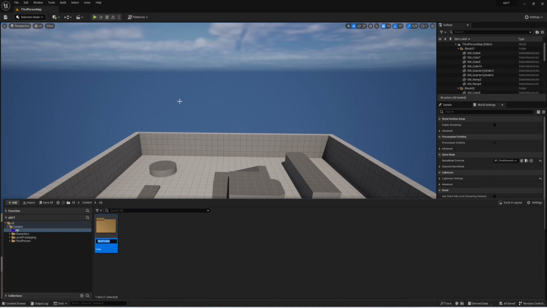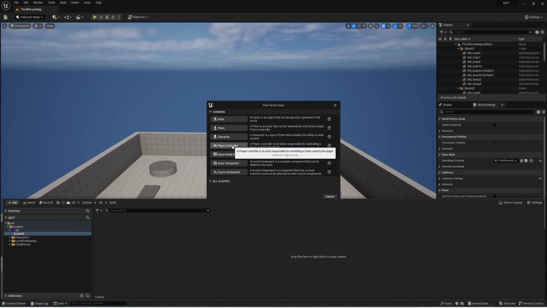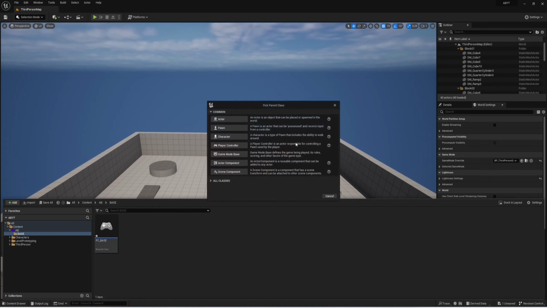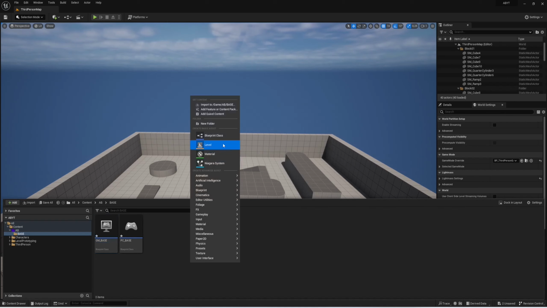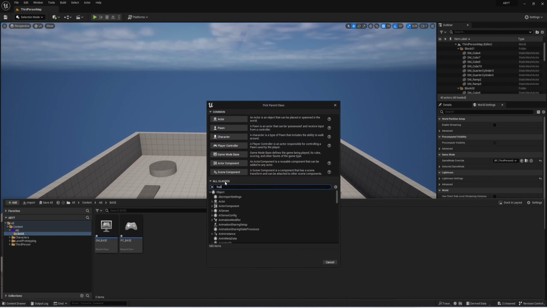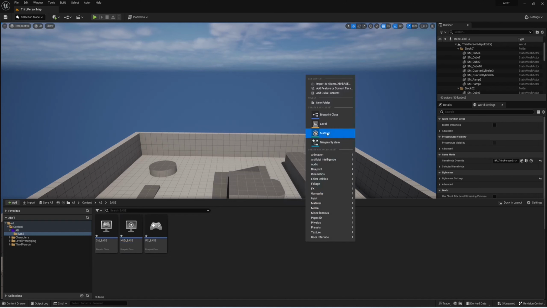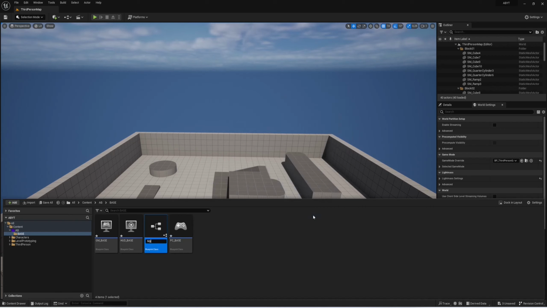Inside of here, I'm going to set up a base folder with some base classes. The first class is a player controller, so PC_base. The second one is a game mode, GM_base. Third is going to be a HUD, just going to be a HUD base. And the final one is going to be a game instance, which you have to search for here. And I'm going to call it my game instance.